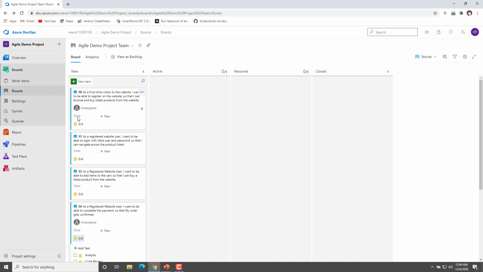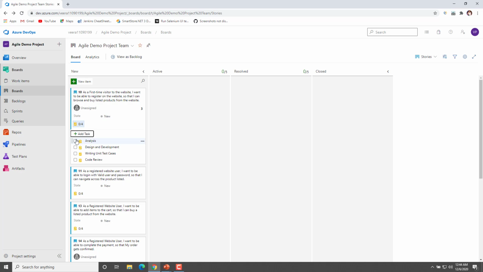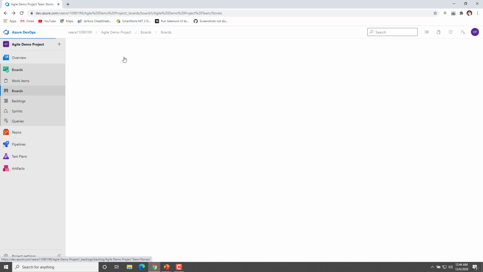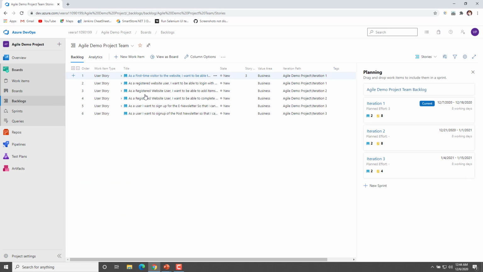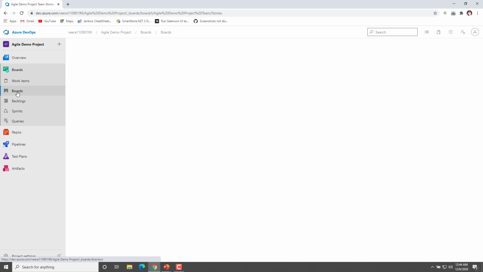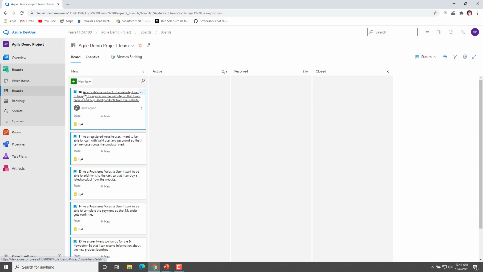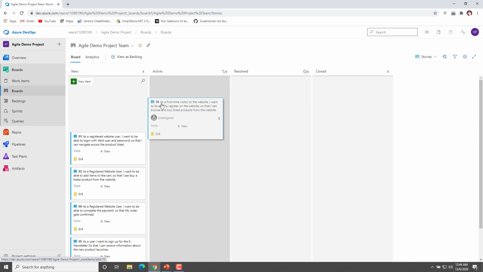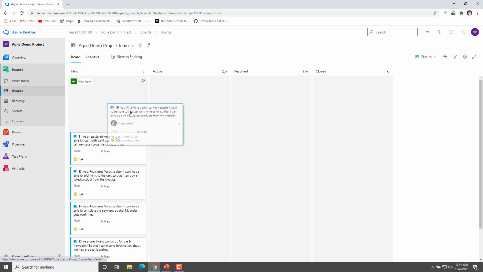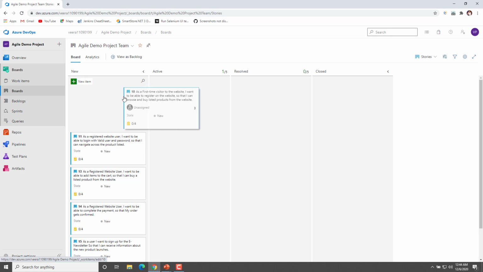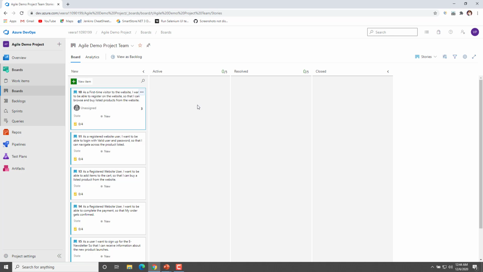Here, you can have a task, and you can mark it as complete from here itself on a board. And on the boards view you have an option to view it as a backlog as well. It will list down all the user stories. If you want to move a user story from one state to another, you can just drag the card from one position to another.